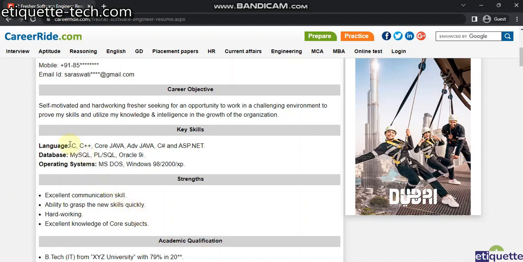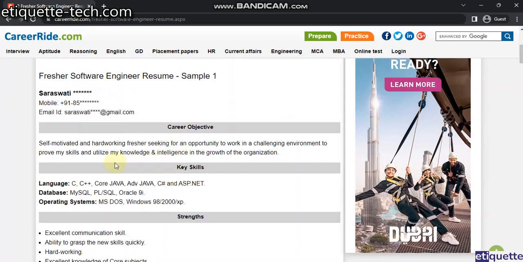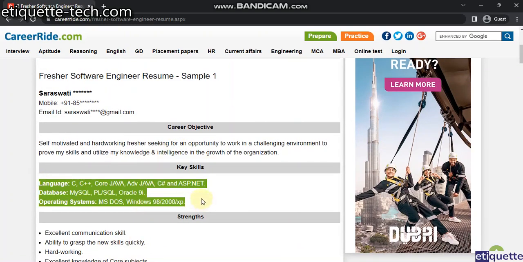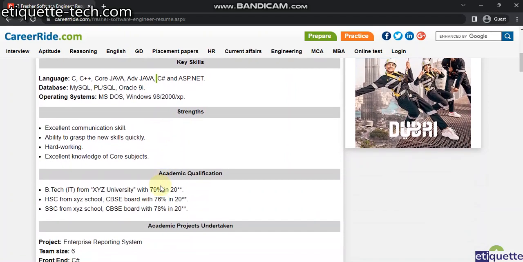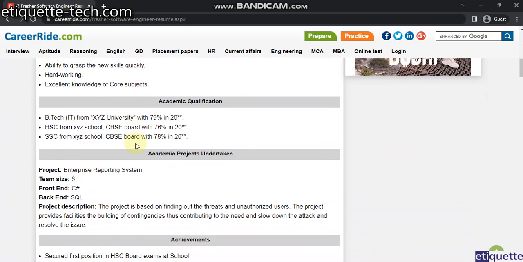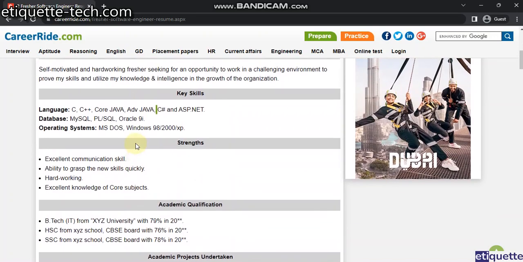Because if you see the key skills section, this is the major section that technical recruiters will most probably look at. If you put C, C++, core Java and all, even our parents know there are two major programming languages, Java and .NET. So how are you going to prove that you know C, C++ or Java in this profile itself? That is what's going to speak to the recruiter.